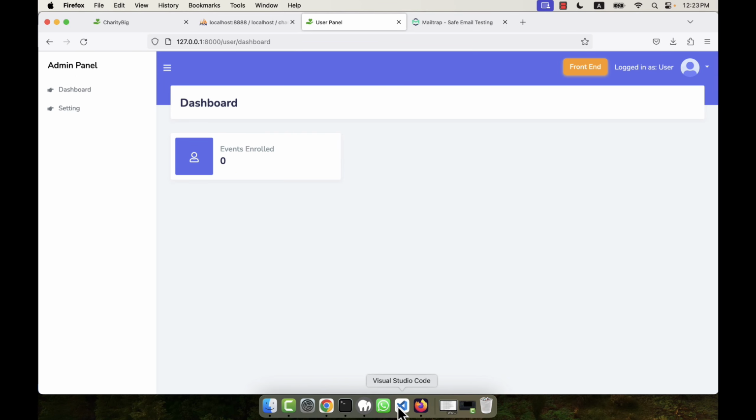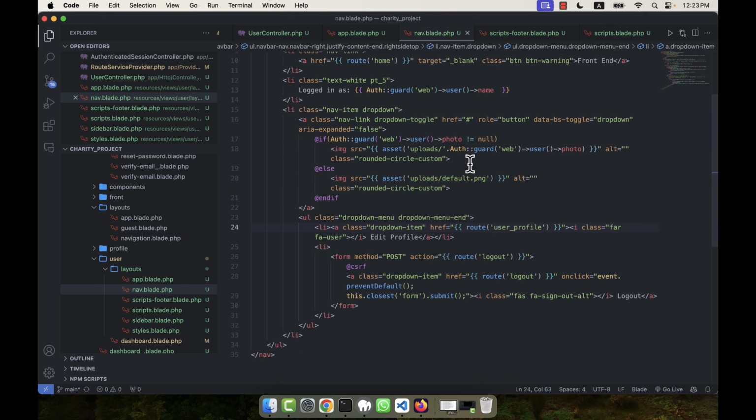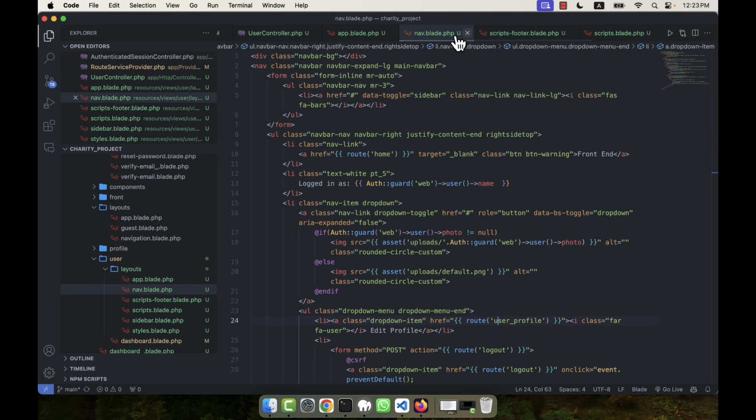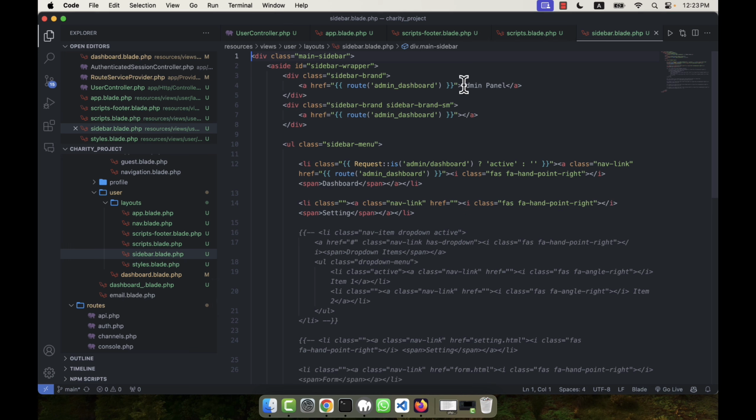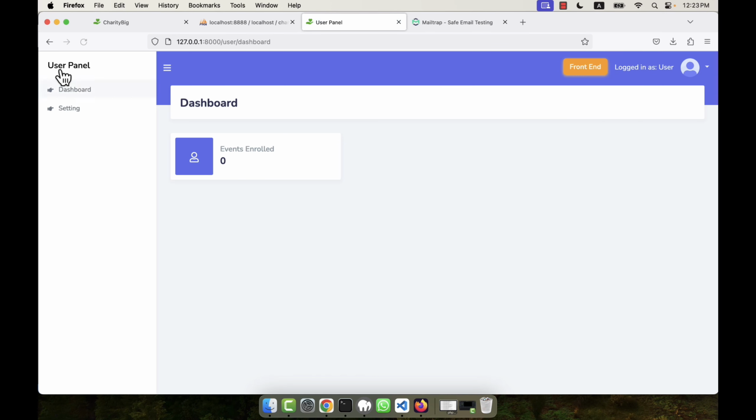But here you see admin panel, that code is in where? I am now going to close the nav. Now let's go to the sidebar. In the sidebar, this is admin panel. So here I will have to use user panel. Instead of admin dashboard, this will be user dashboard. And this is user dashboard. I already have given a name to it. If you go to web.php, you'll see that this is user dashboard. So refresh. This is the user panel. If you click here, you see the user dashboard is working. Okay.